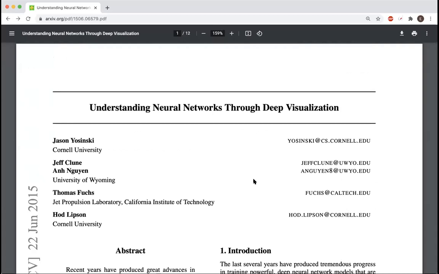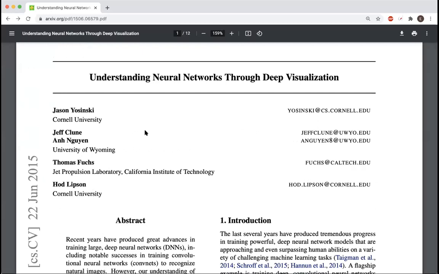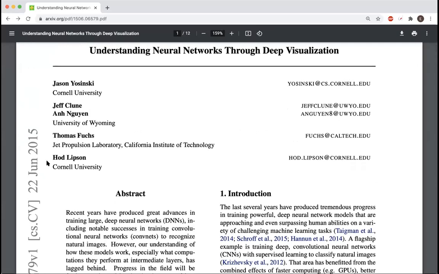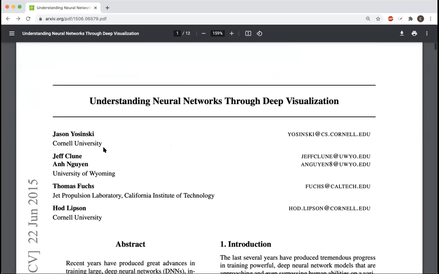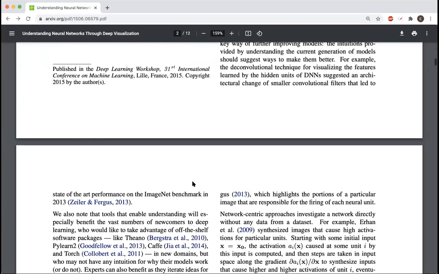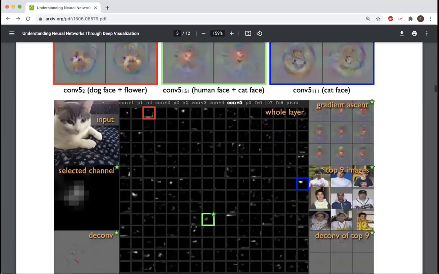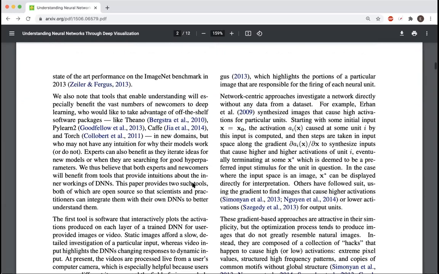All right, let me share the screen. This is a paper titled Understanding Neural Networks Through Deep Visualization, which is a really old paper by today's standards. It was presented in 2015, roughly 6 years ago, and it was from Cornell University. This is probably one of the very first papers that tried to understand what convnets are doing when classifying certain images. We won't go into the details, but we'll look at the pictures mostly.